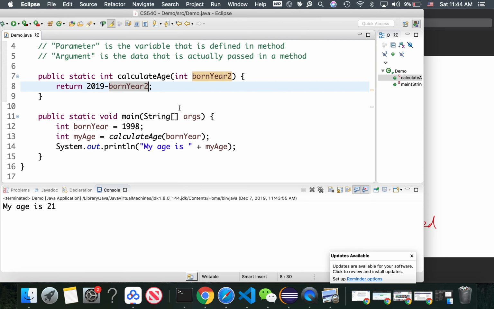One is the concept that is introduced to the method. The other is the actual data. And here is the definition and difference between parameters and arguments.